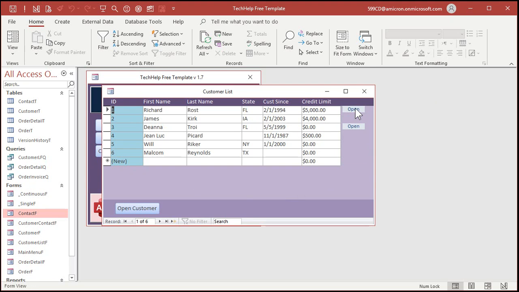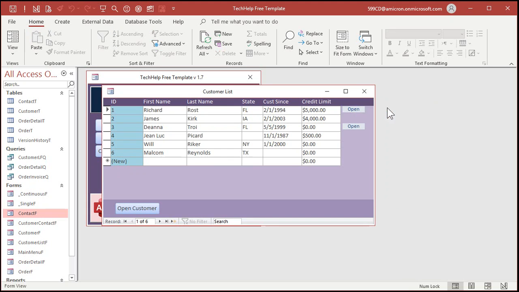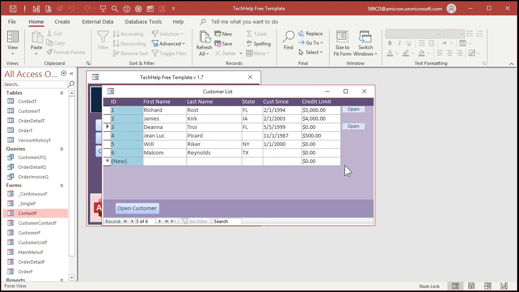Okay, now click on one of these guys. Click, and it opens up your whatever form you want to. See, close that one, click on this guy, open it up, boom. All right, and that button only appears where that particular customer is from Florida because of our conditional formatting.